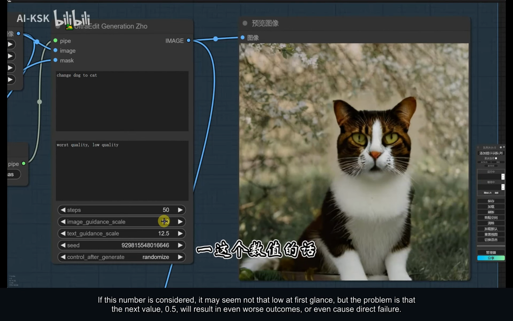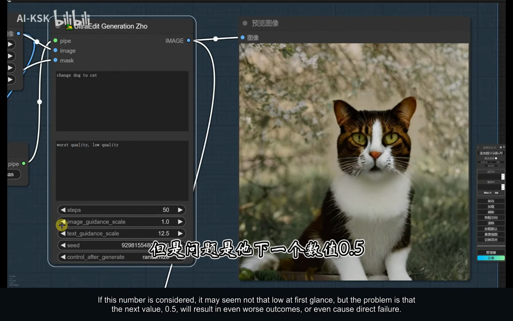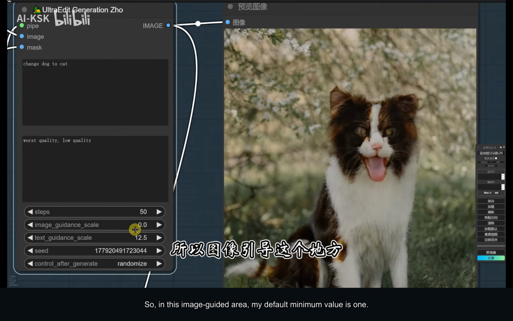If this number is considered, it may seem not that low at first glance, but the problem is that the next value, 0.5, will result in even worse outcomes or even cause direct failure. So in this image guided area, my default minimum value is 1.